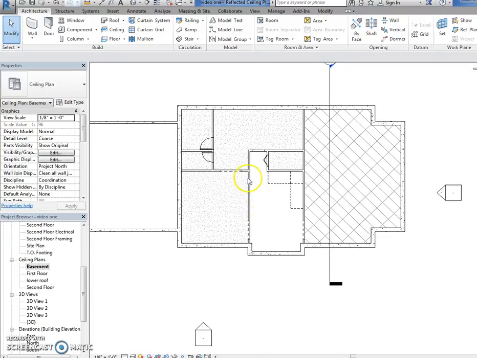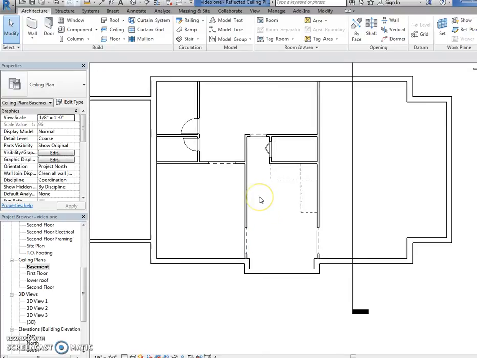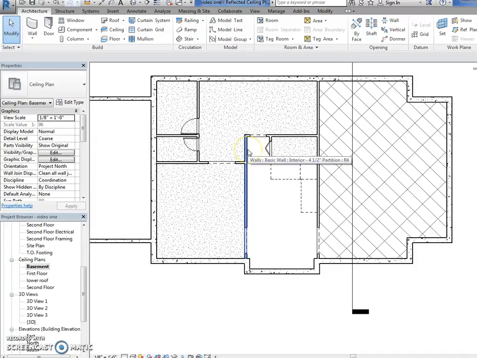Here's what I need you to do. We need to draw some walls in here, and these are going to be header walls. So they're a little bit different from what you're used to drawing. But before we do this, we need to make a little wall right here.